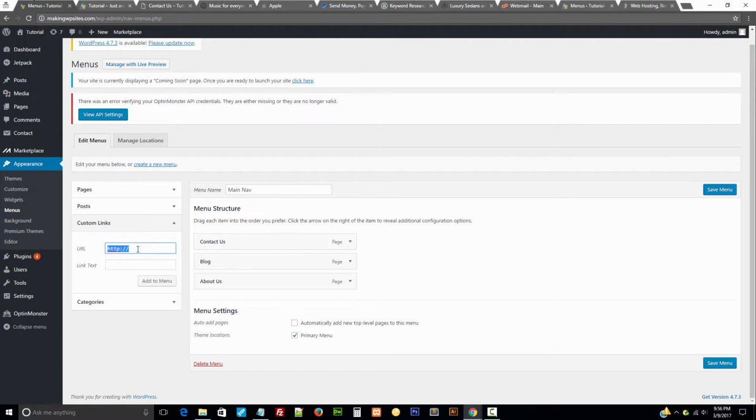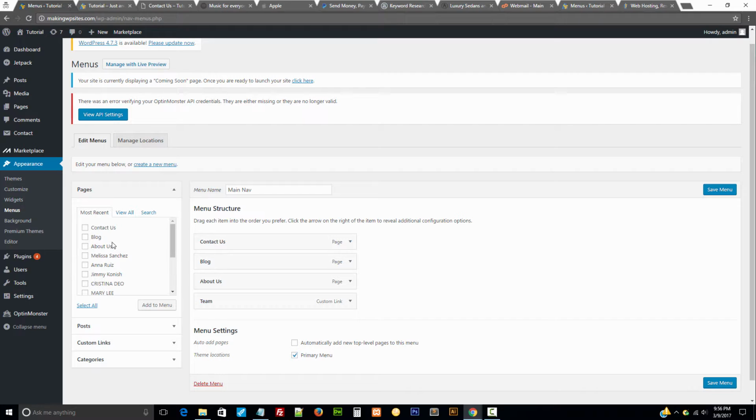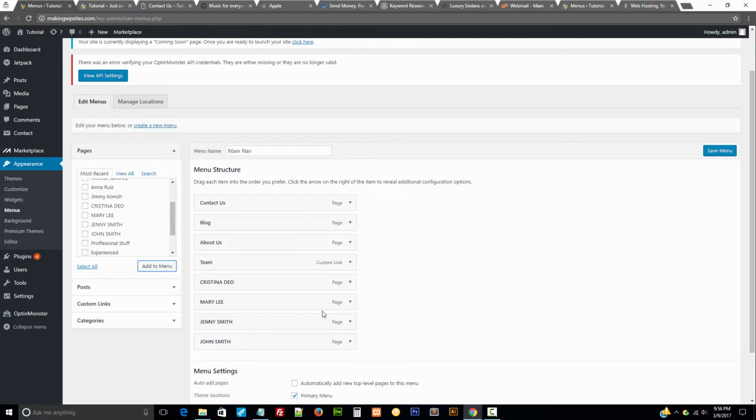Okay, so let's go ahead and let's see how we did that. So you're gonna go ahead and click on custom links, and here you're just gonna put the pound sign, and then the label, this is where you put the name of your tab. Okay, so we're gonna put theme there, add that to the menu, and what we're gonna do here, we're gonna come back to link all pages, and then we're gonna find all the team members. So Christina, Mary Lee, Jenny, John Smith, all the ones with the capital letters.